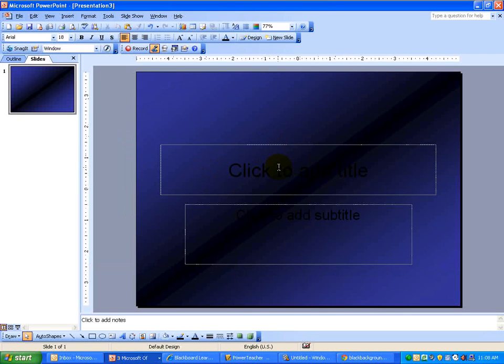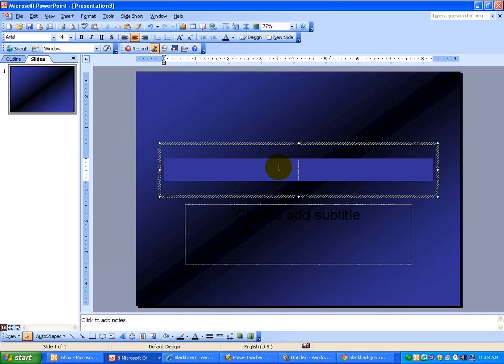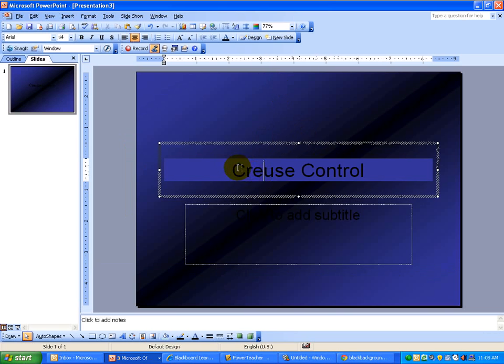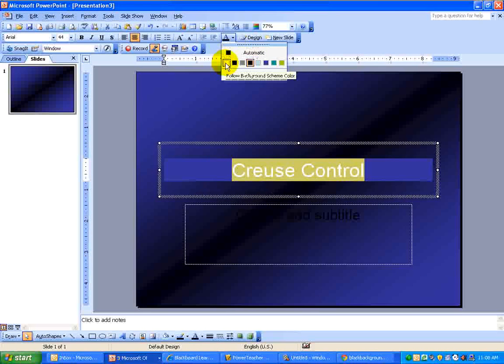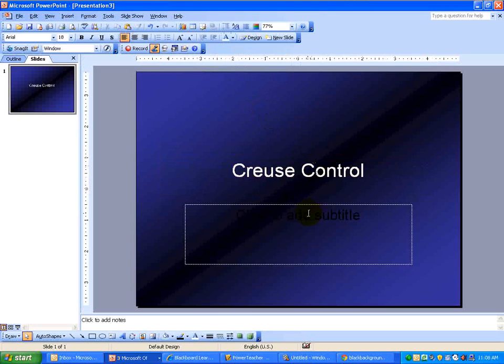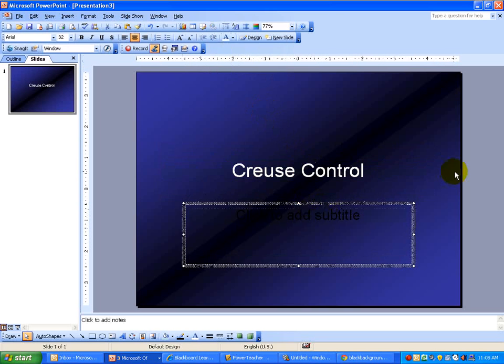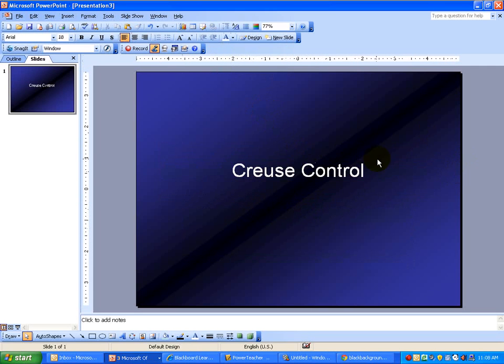So one of the rules is, and I'm just going to throw in some text here, cruise control. One of the rules is you never want dark text over a dark background. The idea should be obvious because you can't see it, it blends in. So if you have a dark background, you always want light text, and then obviously with a light background you want dark text.